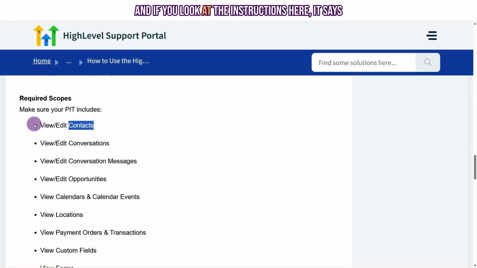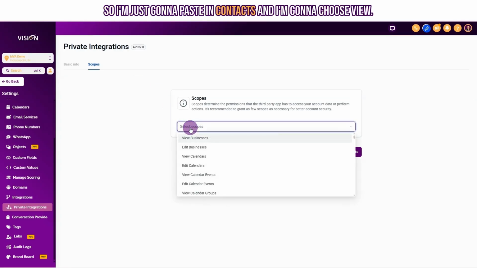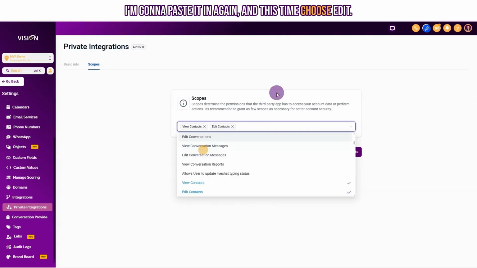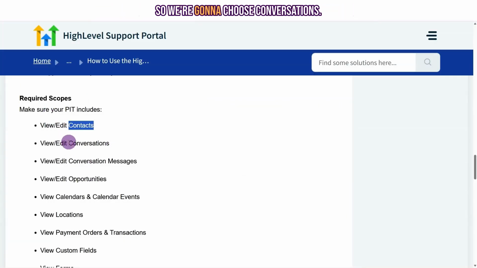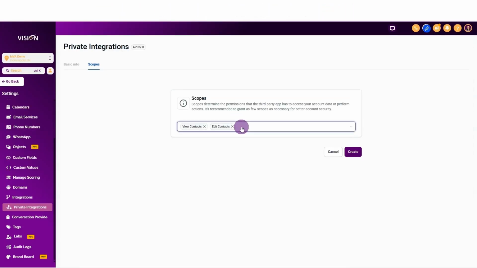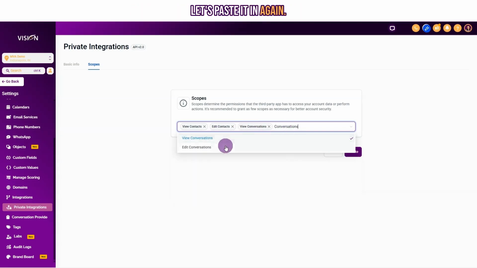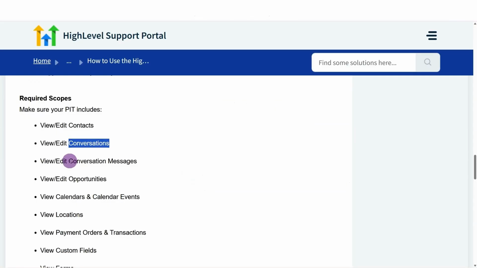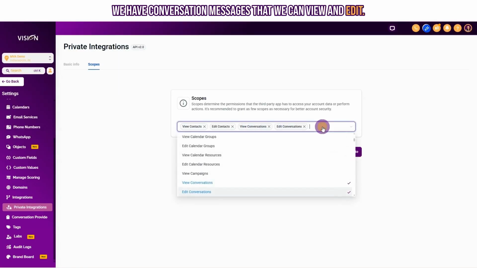And if you look at the instructions here, it says that we can choose the view or edit contacts. So I'm just going to paste in contacts. And I'm going to choose view, I'm going to paste it in again, and this time choose edit. And that's what I'm going to do with the rest of these options here. So we're going to choose conversations. Let's take it back to the sub account, paste in conversations, and you see we can choose a view. Let's paste it in again. This time we'll choose edit. We have conversation messages that we can view and edit.